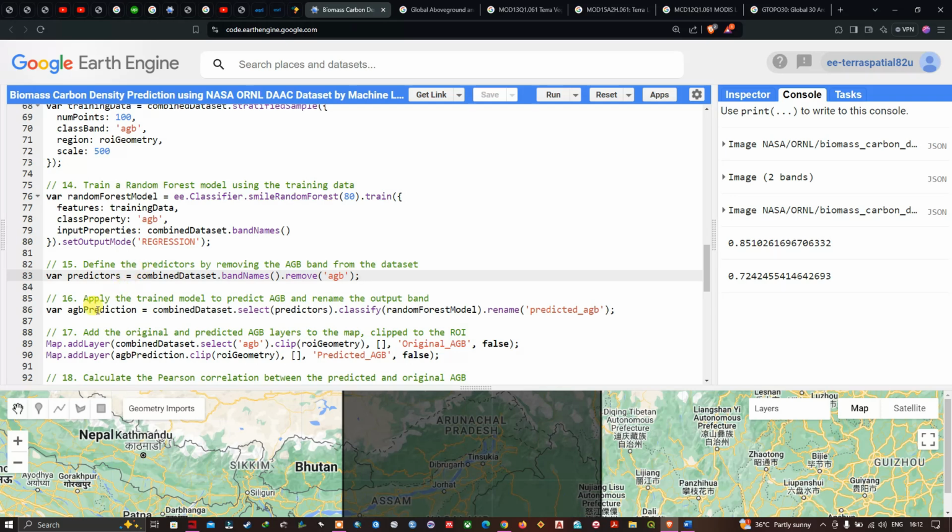So for that we define this variable called AGB prediction, that is above ground biomass prediction, equals the combined dataset. So the stacked dataset we have set earlier, and in that we're going to select predictors, referring to this variable containing all the datasets except the AGB band, and dot classify, we are applying the random forest model, and we're going to rename this as predicted AGB as the output layer.